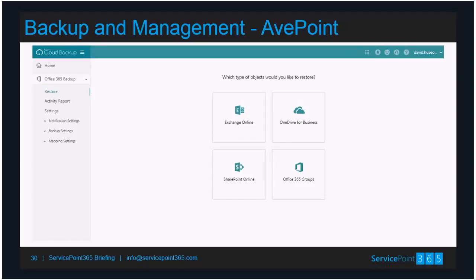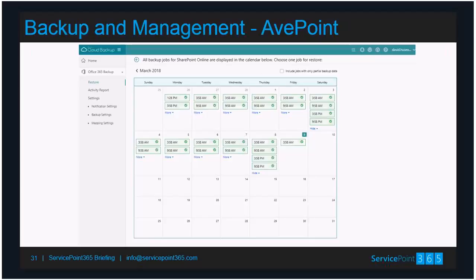And so it's very easy to go in and initiate a restore. So let's say here I am on the restore menu. I'm going to do a SharePoint example where I need to restore something from SharePoint. All I do is click on that tile, and I can start with a calendar view of all my backups.